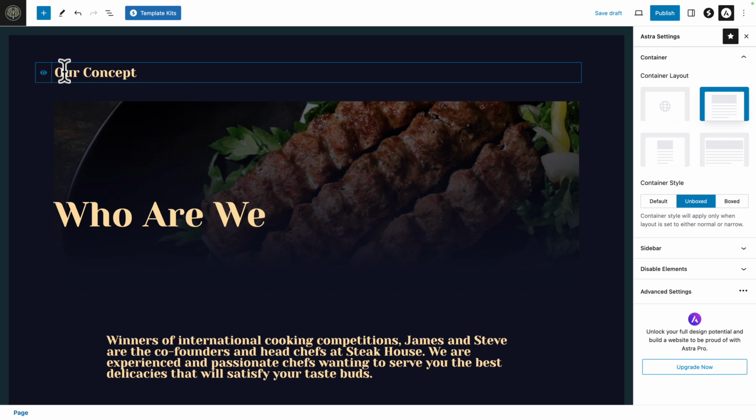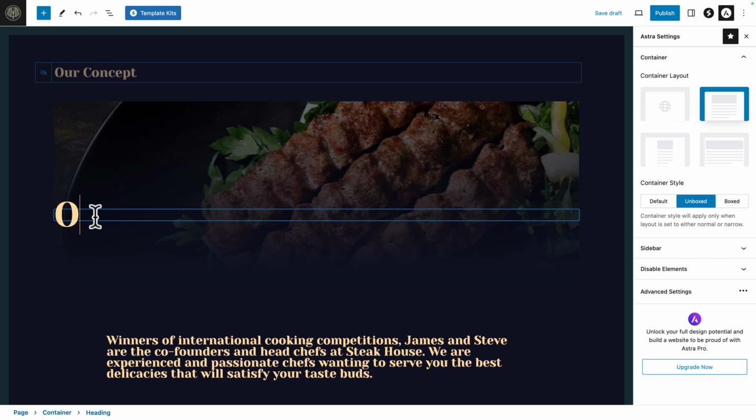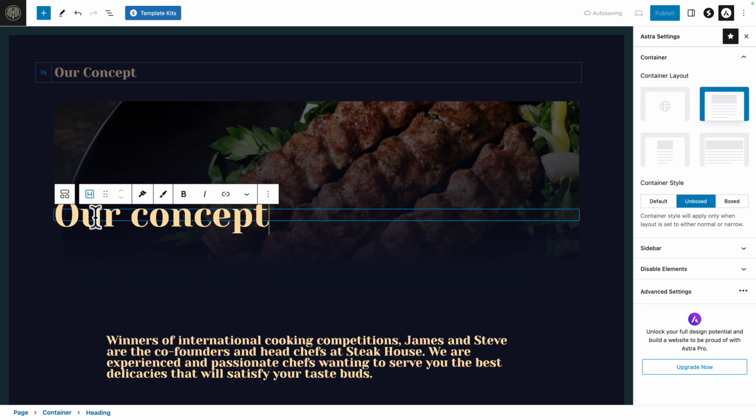And next we can start editing our page. So first of all, the title here, we don't want it to show on the page. So we're just going to click on it and click on the little eye, and that's going to make it invisible on the page. And here we can change the H1 title. So Our Concept. And you know the drill.